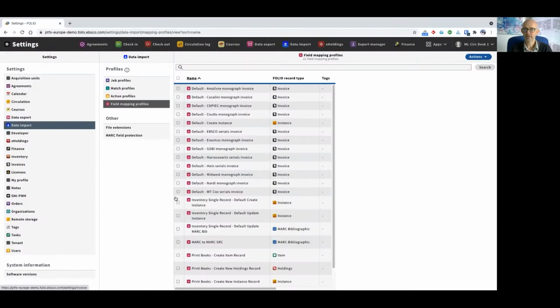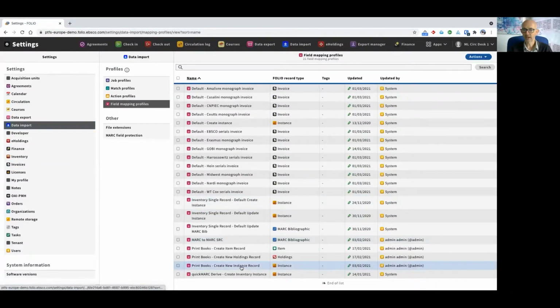So we can map that, and we can map that at either level, the item level, the holdings level, or the instance level. So the instance level is in effect the title level, holdings level is the call number level, the library level, and then the item level is the item characteristics itself. So you can see I've created three of those, one for each level, and I've mapped information at each of those three levels.